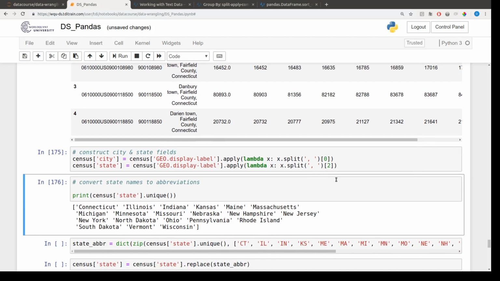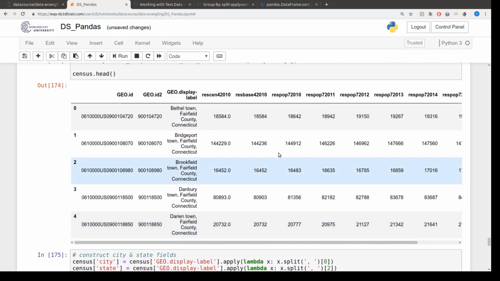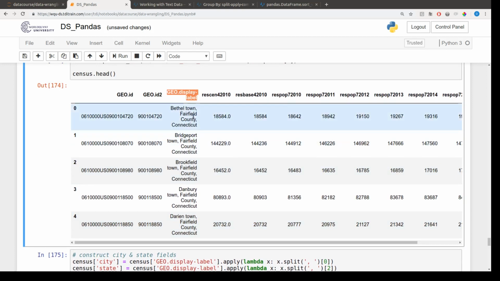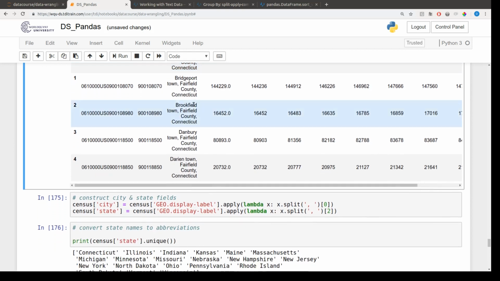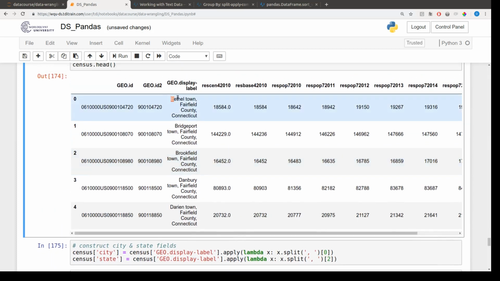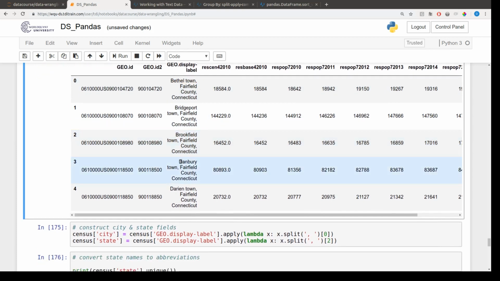So we've just can take this display label from the location data and parse that out by splitting it up on these commas to extract the city and the state. Now this isn't perfect. For instance, Bethel town should probably just be called Bethel, or Danbury town should just be called Danbury, but we'll take care of that in a moment.